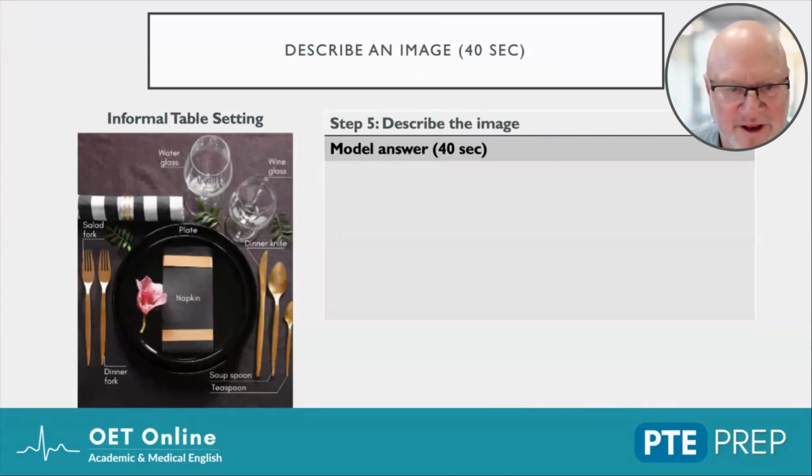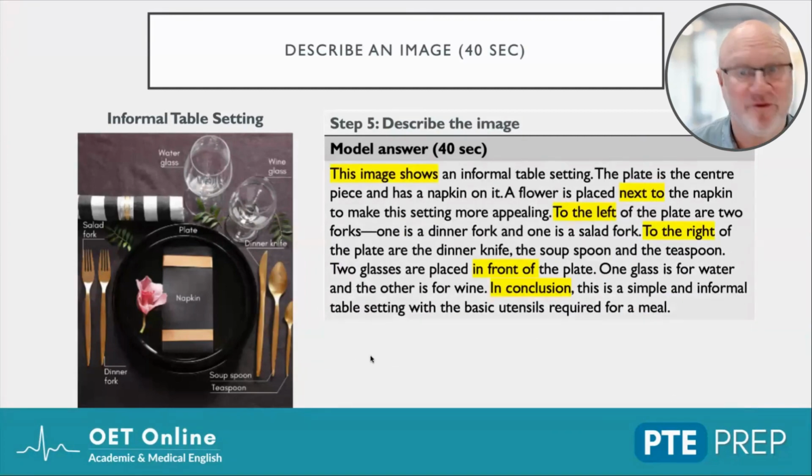All right, let's look at our model answer. This image shows an informal table setting. The plate is the centerpiece and has a napkin on it. A flower is placed next to the napkin to make the setting more appealing. To the left of the plate are two forks. One is a dinner fork and one is a salad fork.